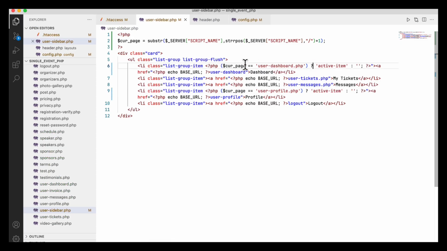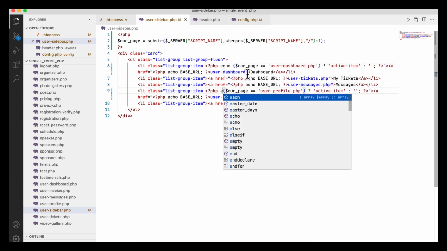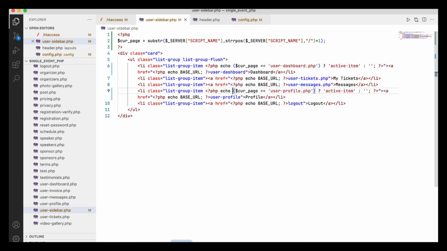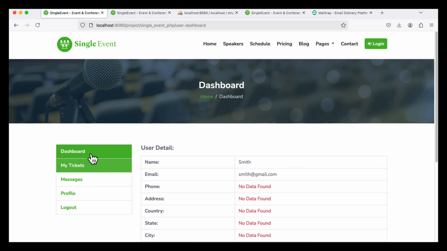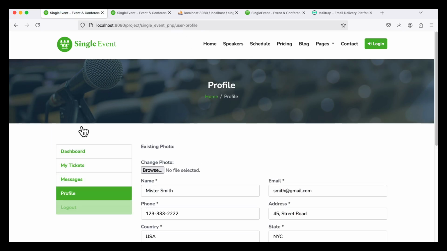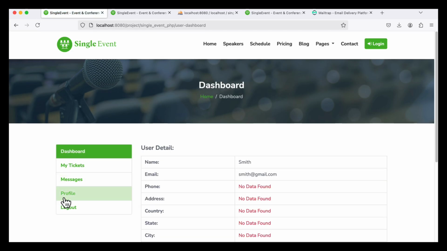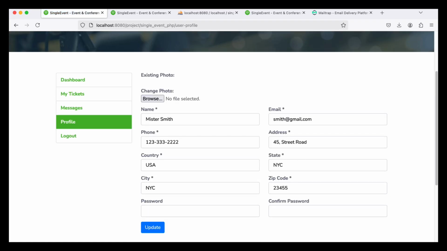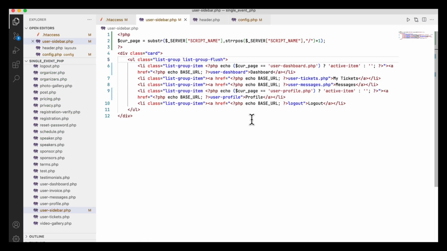In user dashboard.php, here I will have to call the echo, otherwise it will not work. So I give echo here. Now refresh. You see dashboard is selected because it is the user dashboard. Now if I click on profile, you see now profile is selected. If you refresh, you will see the profile is selected and highlighted. So dashboard is selected, profile is selected. So the current page item works here.